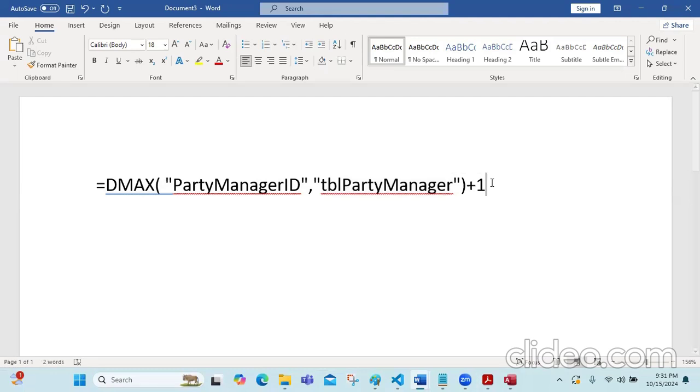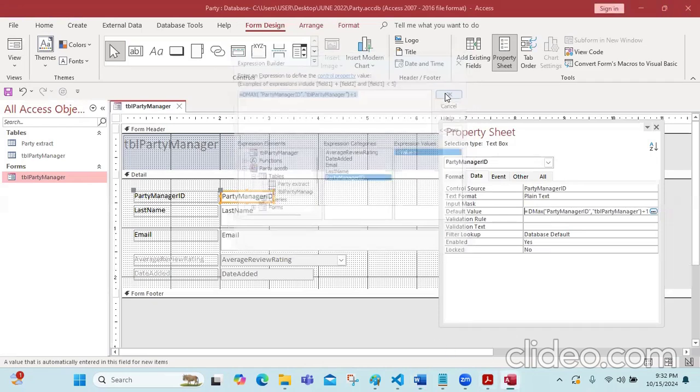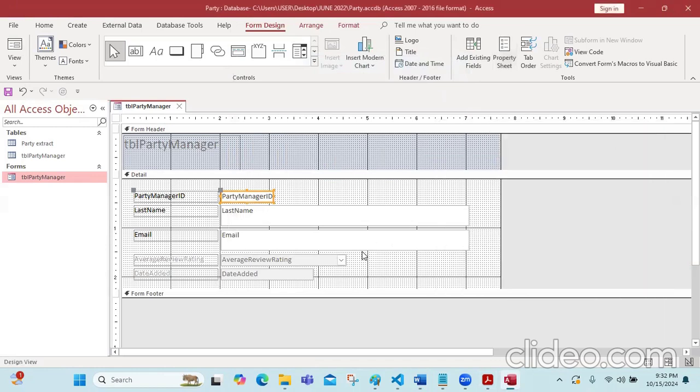So once again, I will tell this one. Meaning of this: you go to the TBL party manager table and select the field party manager ID, get the maximum and add plus 1. Okay. So I have done that one. Then that part is okay.